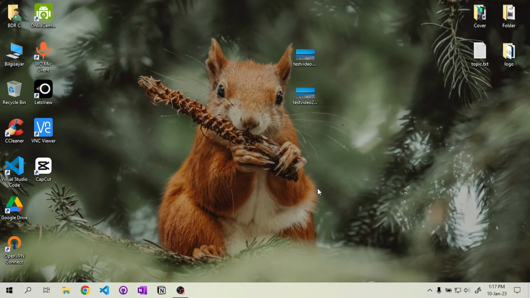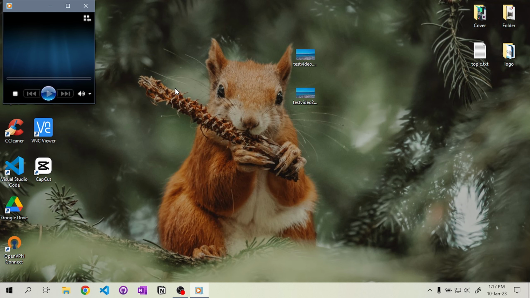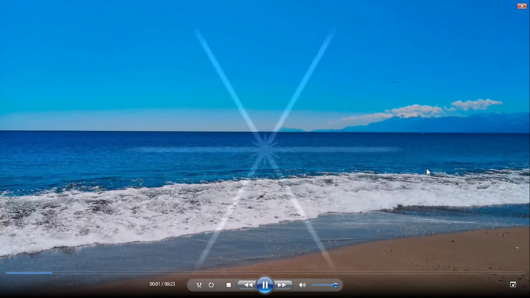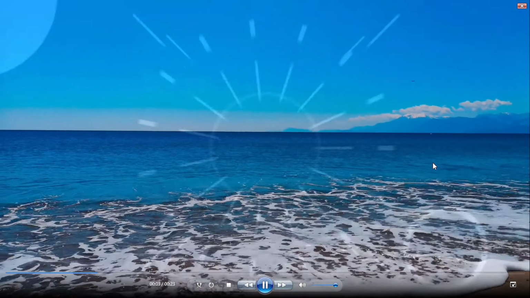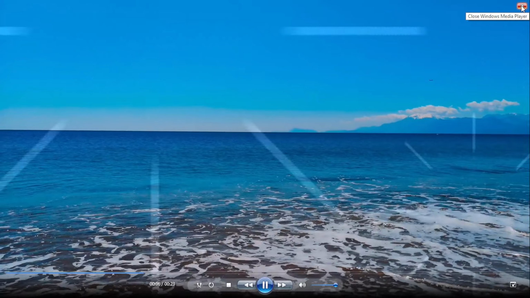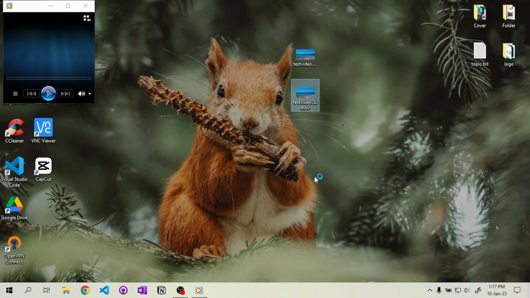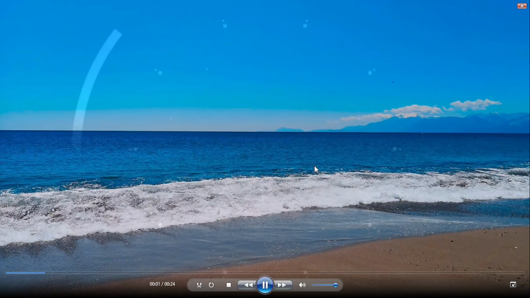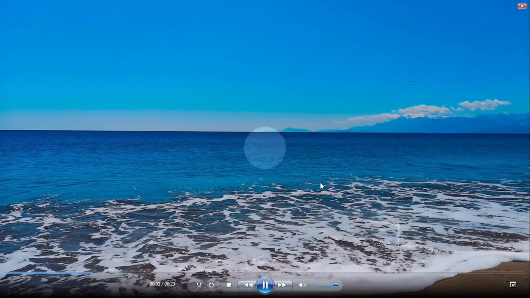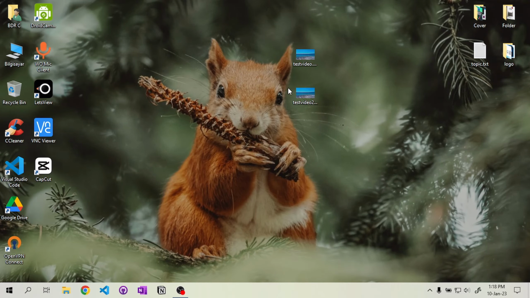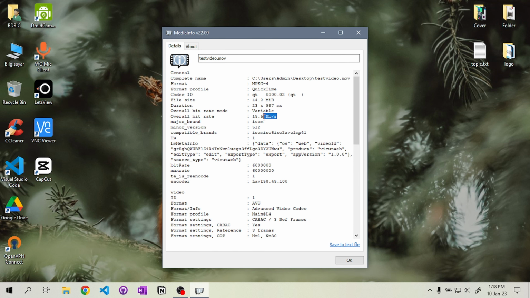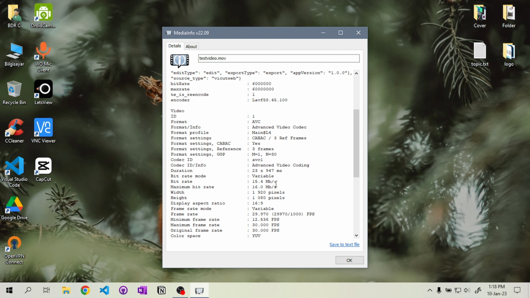Now let's review the videos we downloaded. When we right-click on the video files and look at the file information, we can see the resolution, bitrate and FPS values.